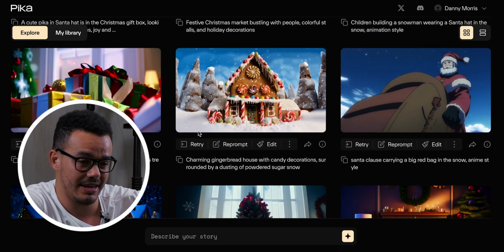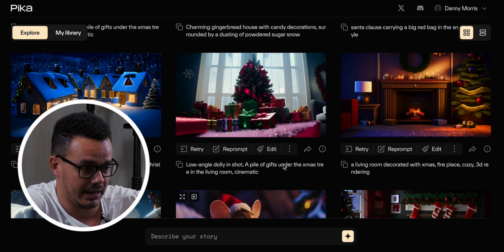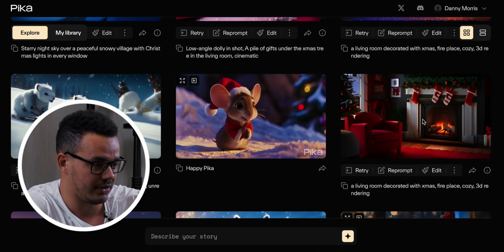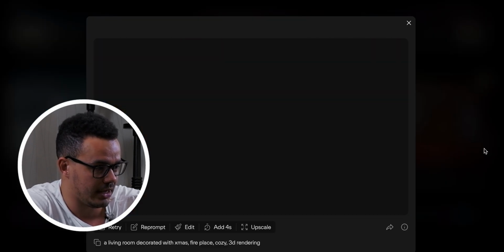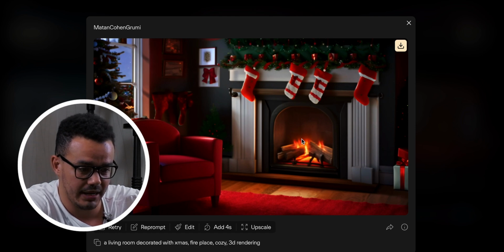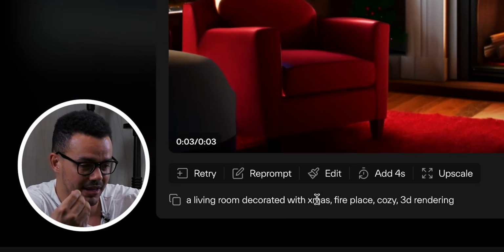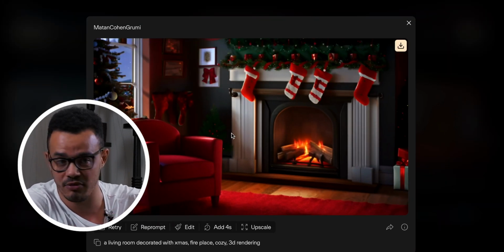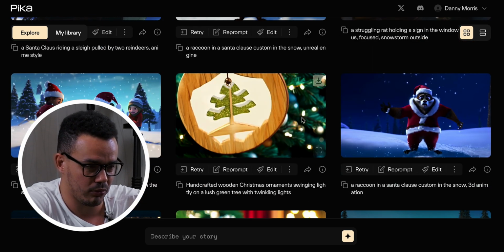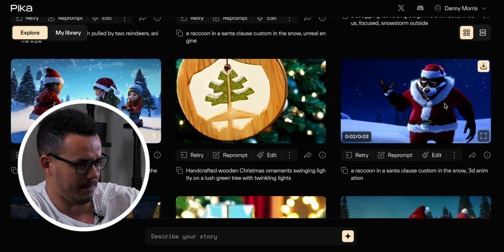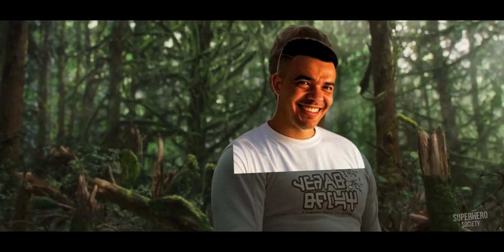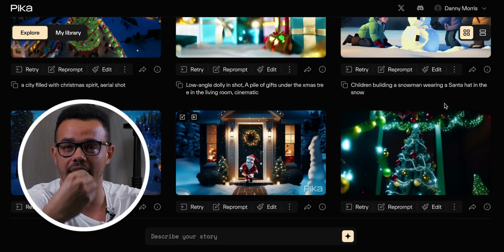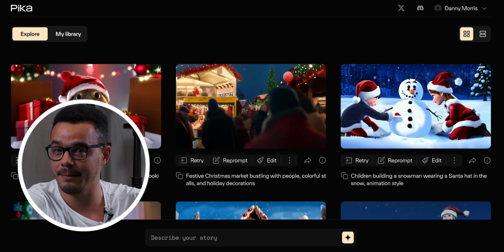Here you'll see all different designs, with the prompts at the bottom of what people have designed and used so far. For example, let's have a look at this one. If we click it and expand it, you can see this is a fireplace, and they've put in a living room decorated with Christmas, Xmas, a fireplace, cozy, 3D rendering. And that's what's been created from that prompt. If we go through more, we've got a snowman, and is that a raccoon? Don't call me a raccoon! I'm sorry, I took it too far. Basically, you can get different ideas here and see what they do, and it's pretty damn cool, to be honest.